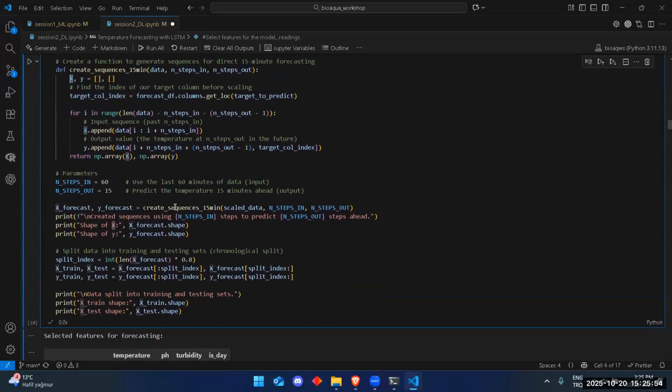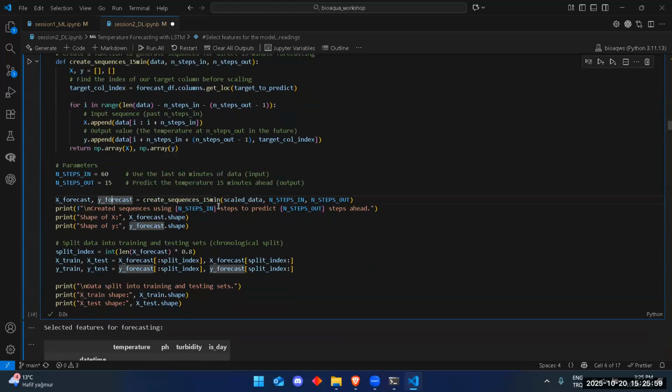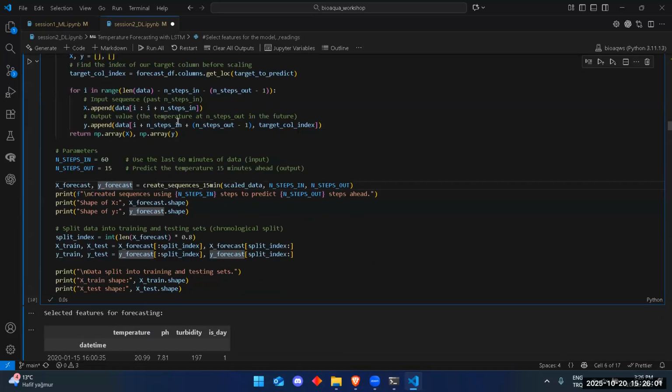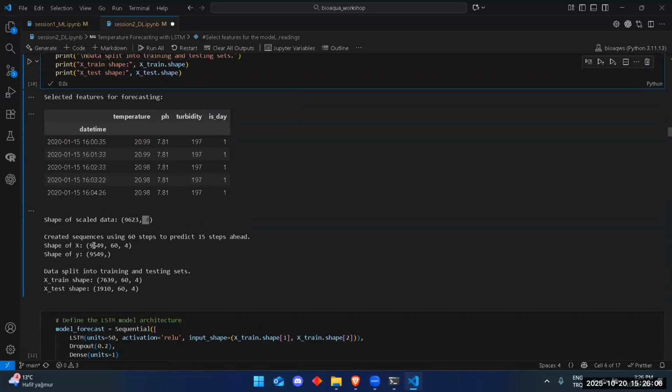So I use the create sequence 15 function here to get X forecast and y forecast. You can see the shape of them, I just print it. The shape of X has 9,549 samples, and each sample has 60 time steps and 4 features here. And the shape of y is a one-dimensional vector because it has just a single temperature value.